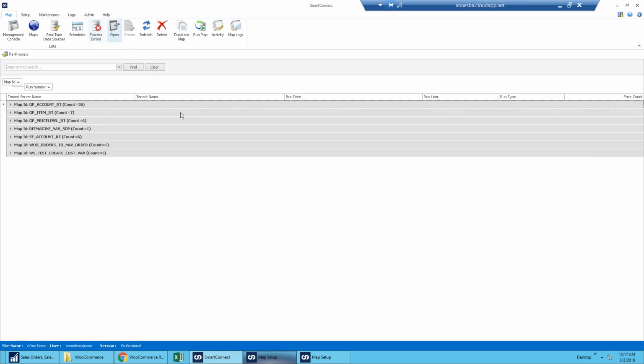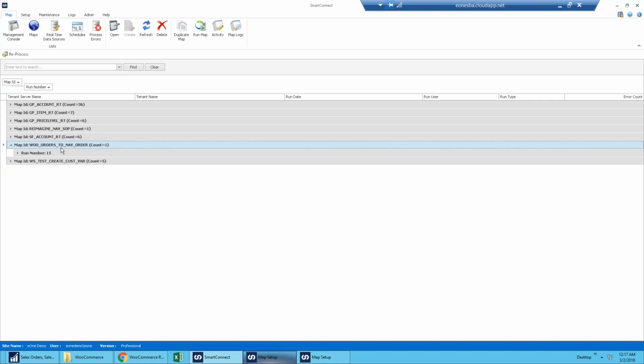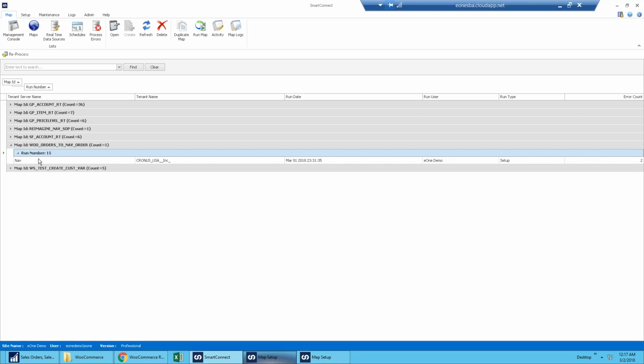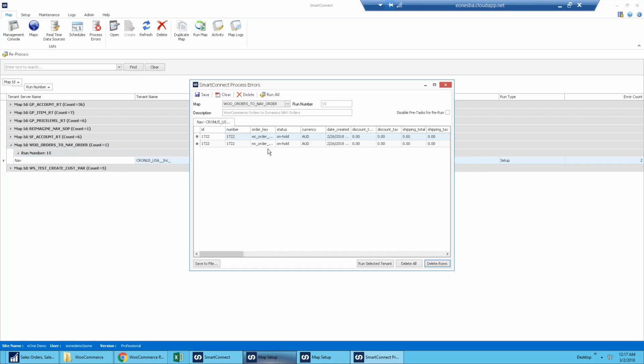And we have this built in right inside of our system. We can hit this process errors, and you'll see I have a few other ones, but very specifically, I have a Woo orders, basically the orders from WooCommerce to NAV. And if I look at the 15th run, it looks like I had an error. If we pull this up, I can see that this looks like I didn't have a customer, right? This customer name, sell to customer name of E1, did not exist inside of the system.